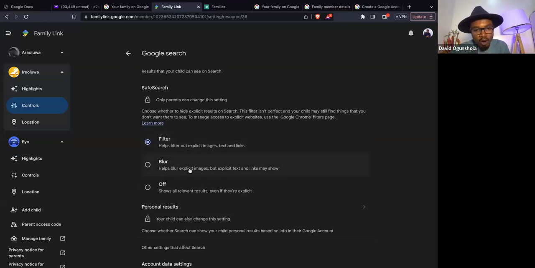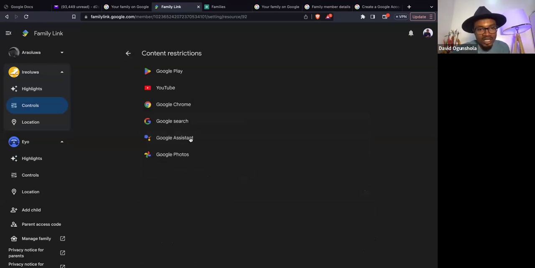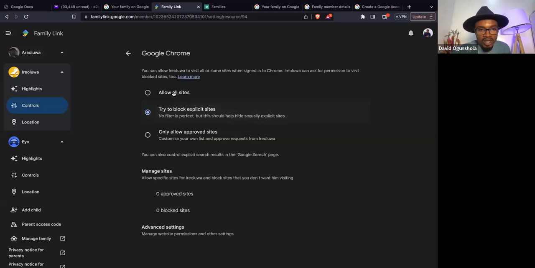You can say, okay, blur explicit images, but they will still be able to see, no, I don't want that one. Shows every result. If you want to say, okay, give it unlimited search. No, me, I want to filter. So you can decide to filter. Same thing, Google Chrome. You can say, okay, allow all sites, try to block explicit sites, only allow approved sites.